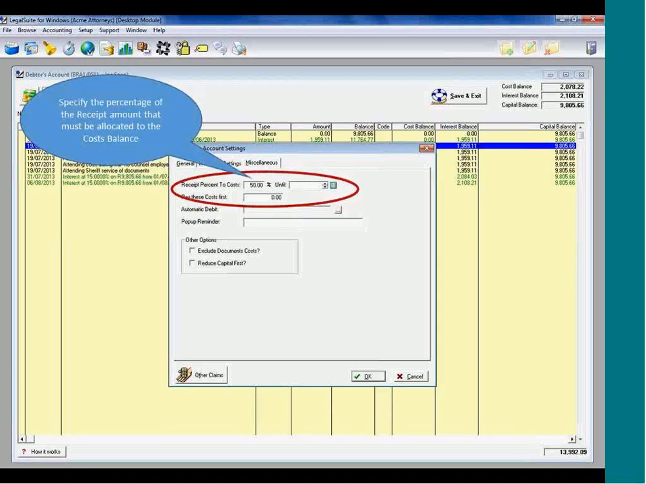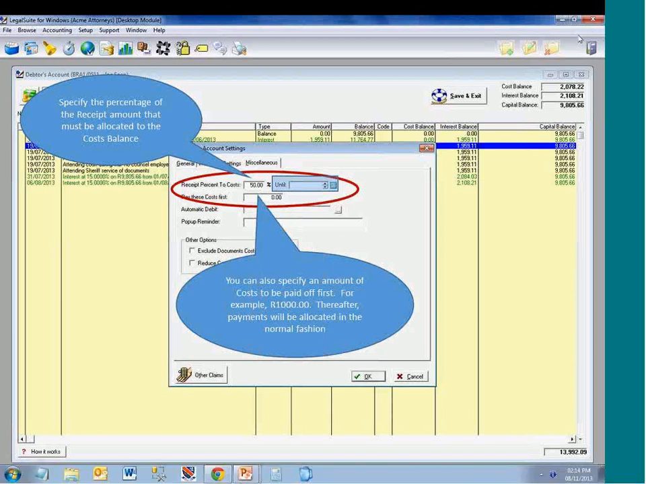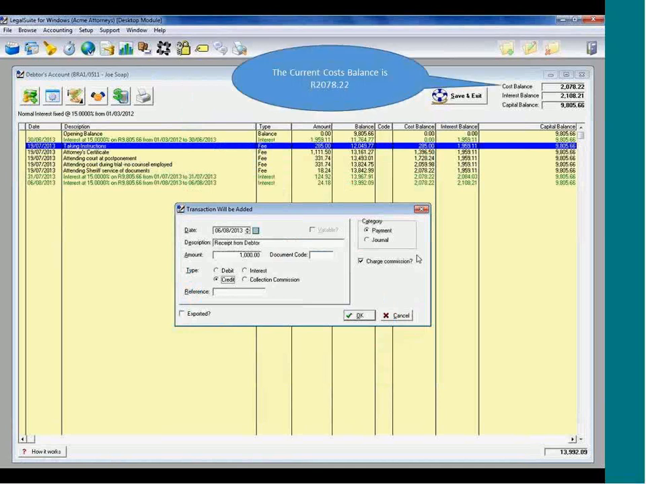So let's see what happens when we capture a debtor receipt. As you can see, the current cost balance is R2,078.22. And we're capturing a receipt for R1,000. If we were not using receipt percent to costs, the cost balance would reduce by the entire R1,000 as payments are allocated first towards costs, then interest, then collection commission, and finally the capital balance.